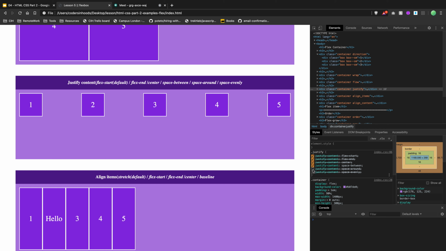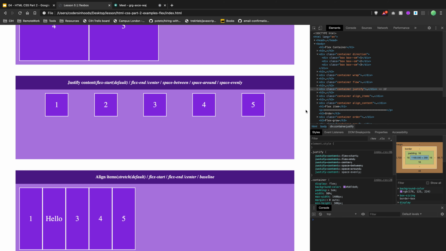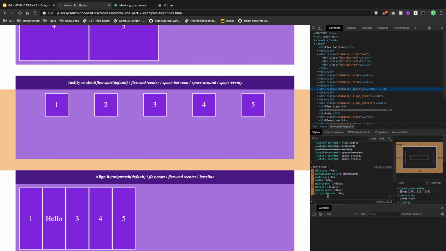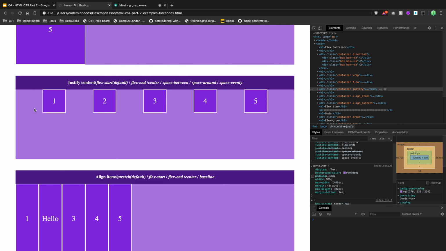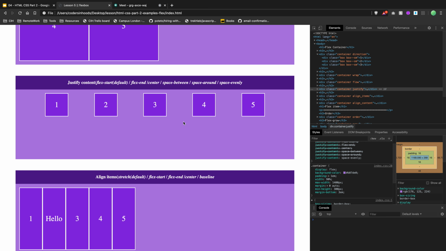Then we can go space around, so they have equal space between them, plus the rest of the space they split equally to the left and right. And we have space evenly, which is basically an equal gap on each side. So here we have the same gap. You might think that here it is slightly bigger, and this is because we have some padding here. If I remove my padding, you will see that the gap is equal on all sides. So this is very helpful. And this one is the most popular property for Flexbox.